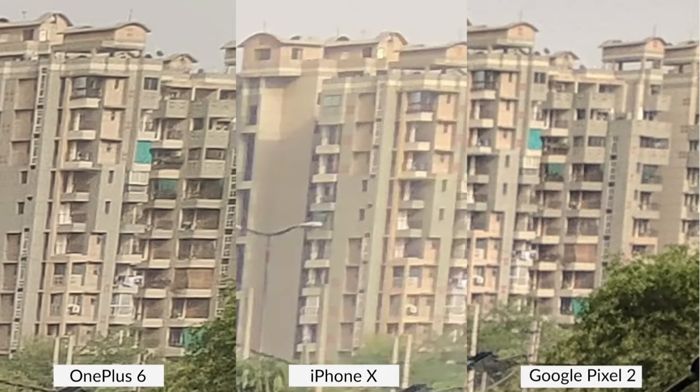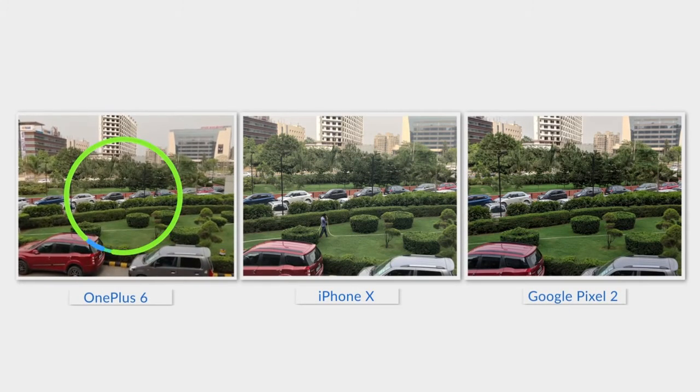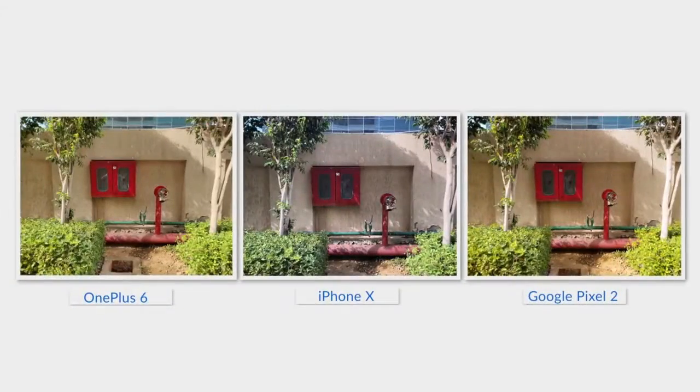Honestly, you need microscopic eyes to spot the difference, so it won't really matter. I'm going with the OnePlus 6 in this round, but it was a very close call. I mean, the difference is barely negligible. Our second shot is once again a wide shot of a water hose.